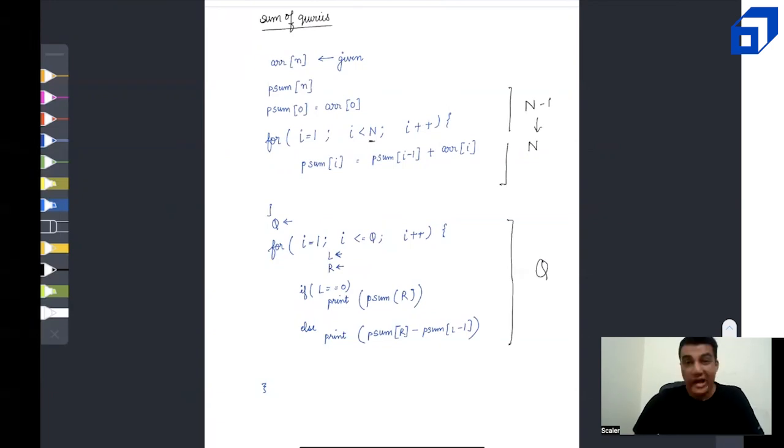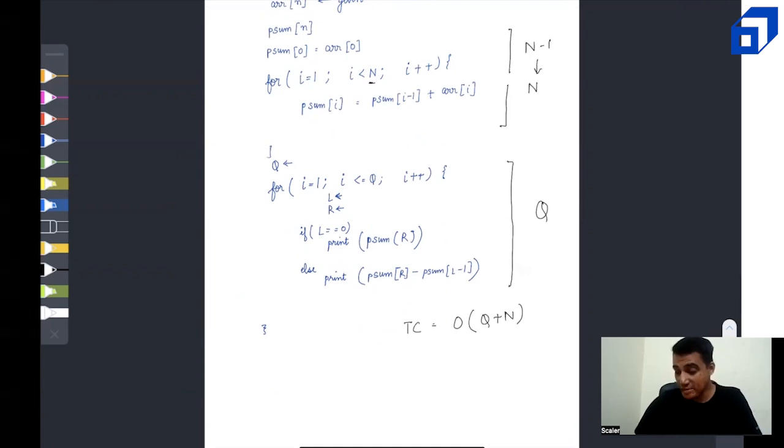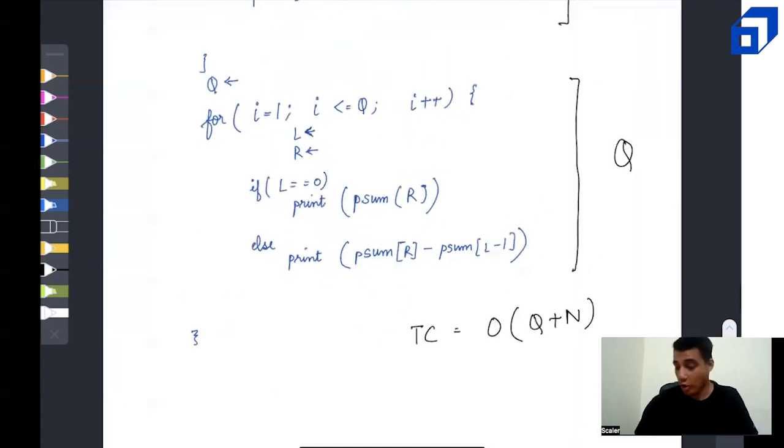We do not have a nested loop now. We only have a single loop. So the time complexity would be big O of Q plus N. This is a definite optimization and improvement over the last time's time complexity, which was Q into N. We have come from Q into N to Q plus N.